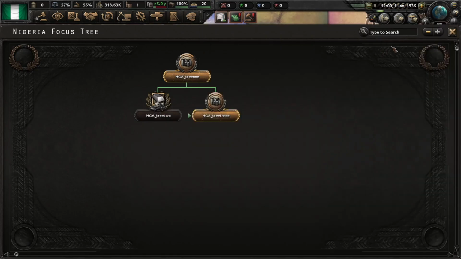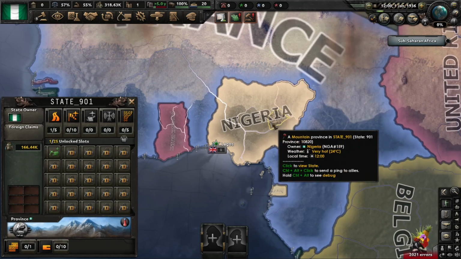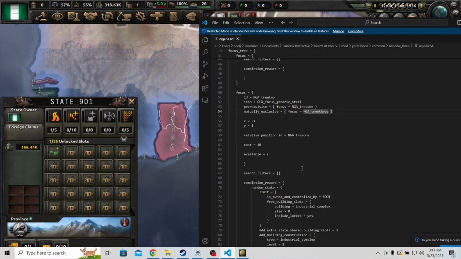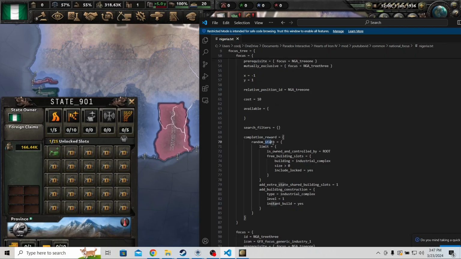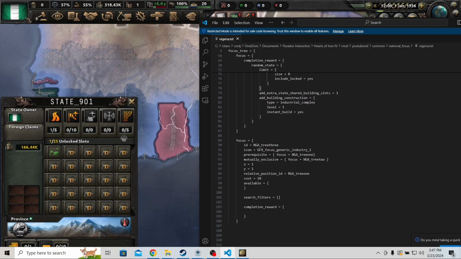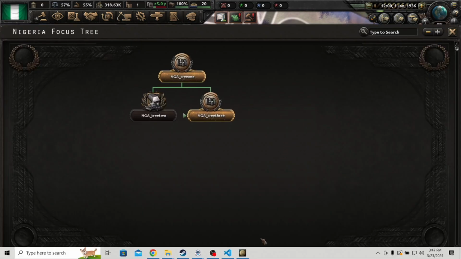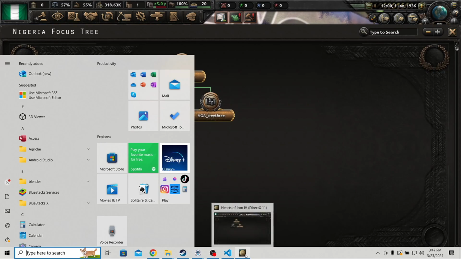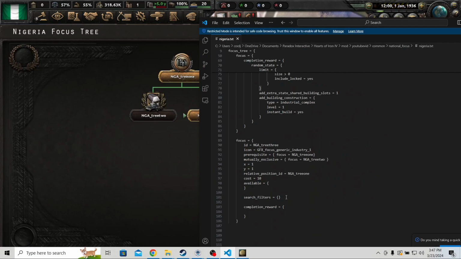Next, this will build something in state 901. I didn't have to modify it because it's a random state. So that's a good thing. I like to use random states when put in a certain state. Now, to make it so you can do your next focus, we're just doing all the basic stuff.